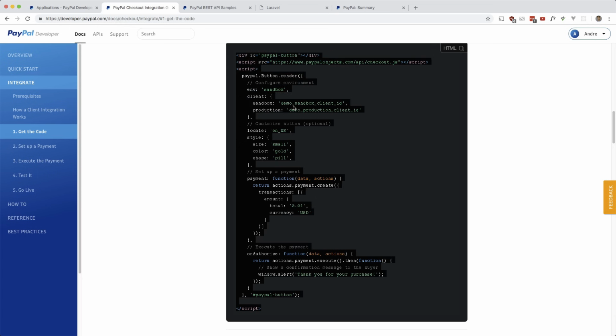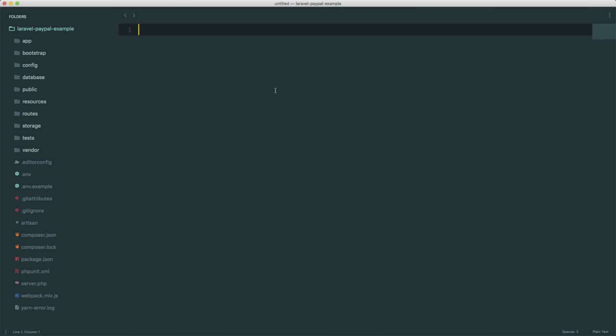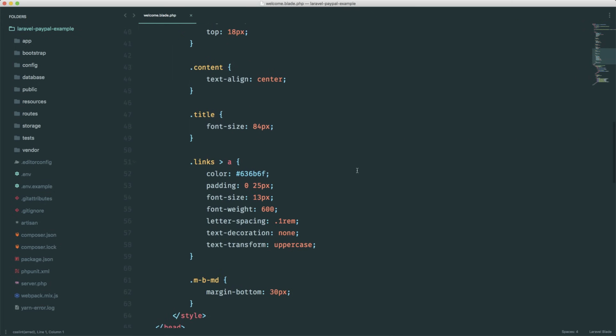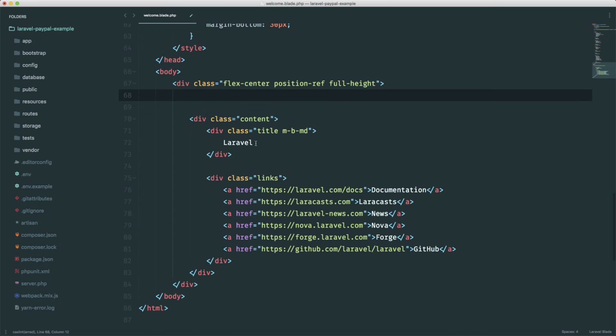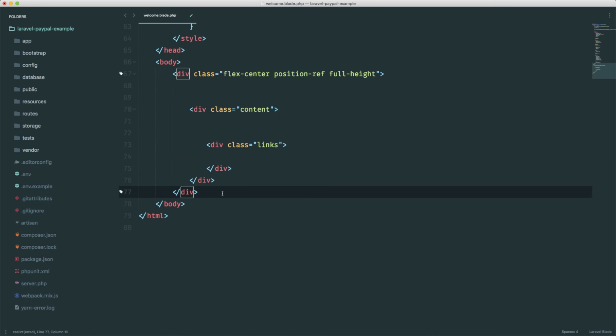And we have to replace this sandbox ID with our own ID. So I have a Laravel app here. It's bare bones. I didn't do anything to it. So let's just use the welcome.blade.php and let's just remove all of this stuff. Don't need this. And let's remove this. And let's just put everything in here. So yeah, let's just paste it in here.